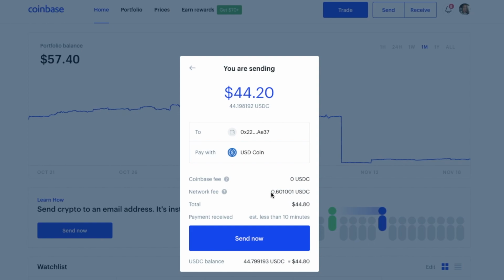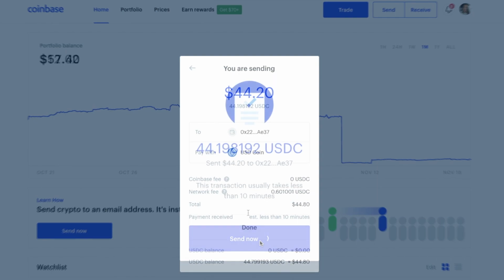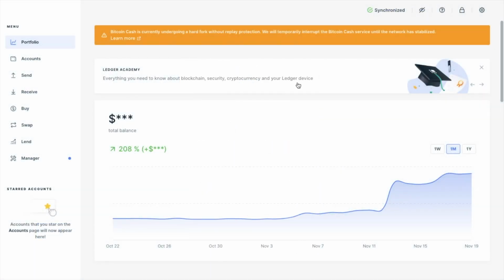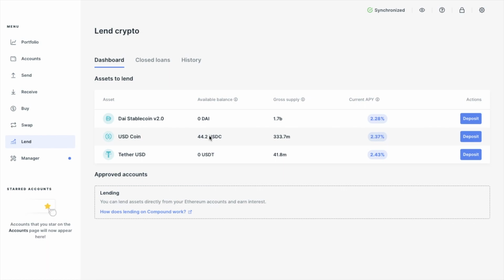And as you can see, there's no Coinbase fees here, and I'll be paying about 60 cents for this transaction, which will take about 10 minutes. So I'm going to go ahead and send now. Now my transaction should have gone through, so if I head down to Lend within Ledger Live, you'll be able to see that I have an active balance.